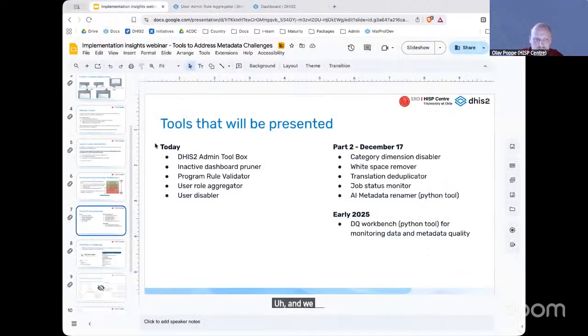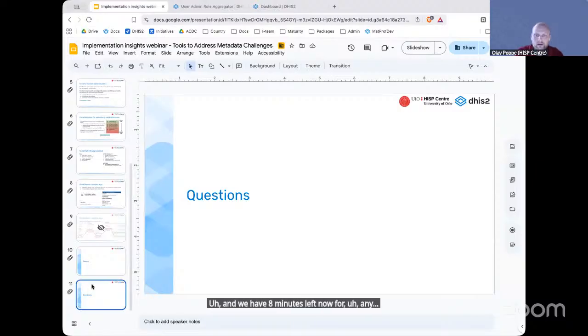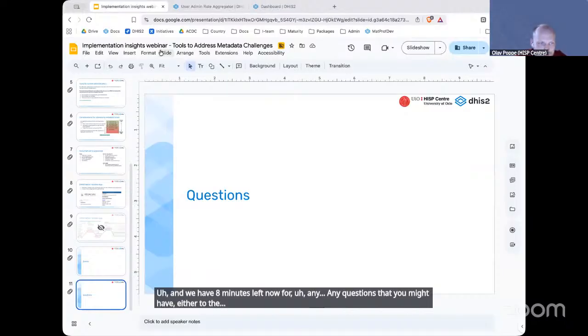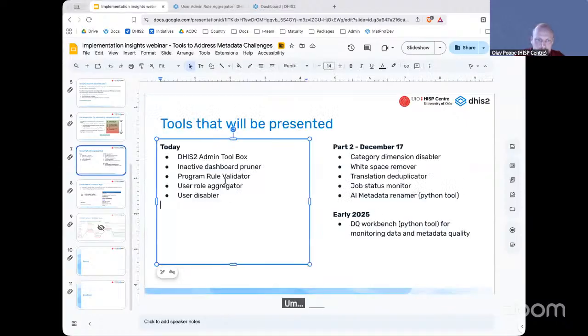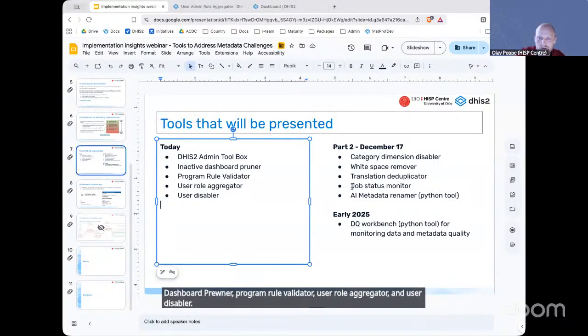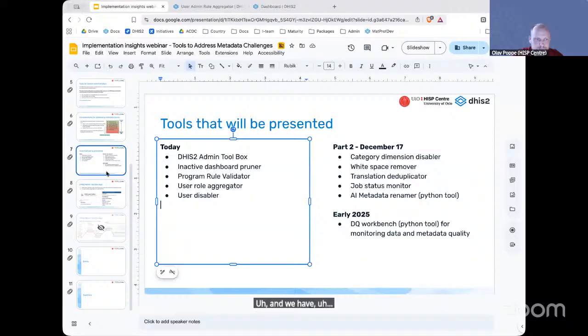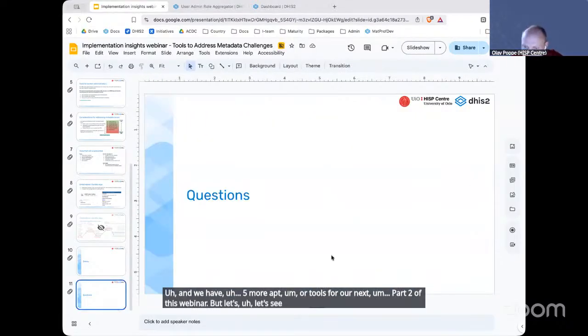We have 8 minutes left now for any questions that you might have, either to this concept of metadata tools, or to any of the apps that we've been showing today. So we have gone through the admin toolbox, dashboard pruner, program rule validator, user role aggregator, and user disabler. And we have 5 more apps or tools for part 2 of this webinar. But let's see if there are any questions.